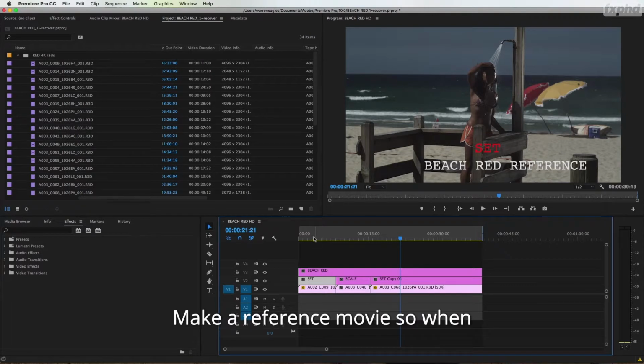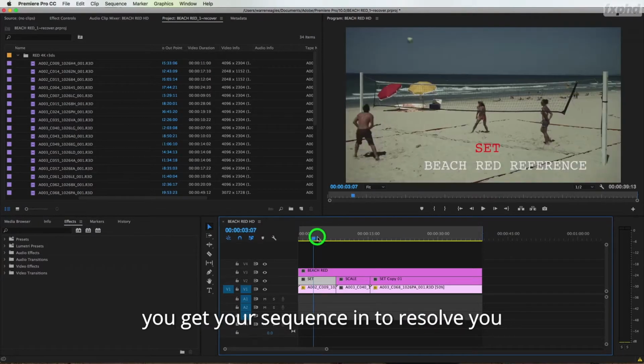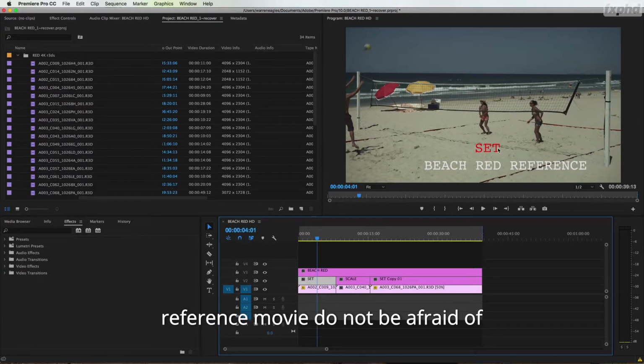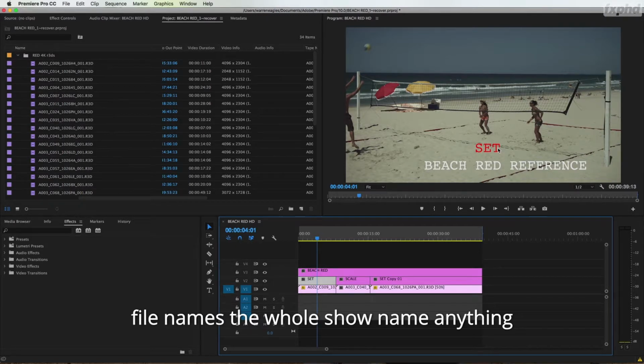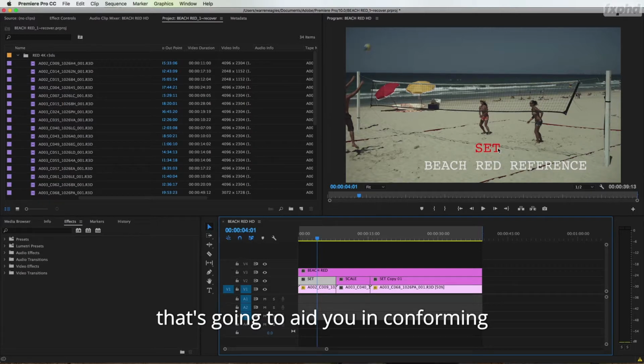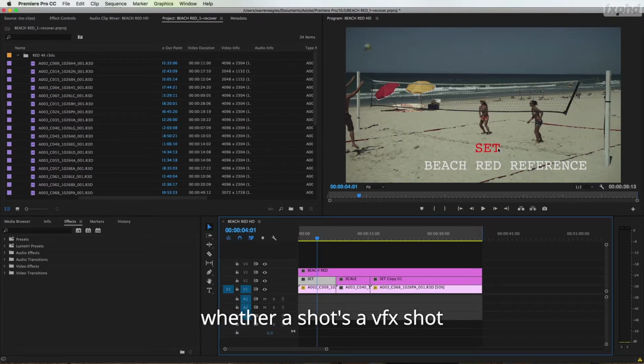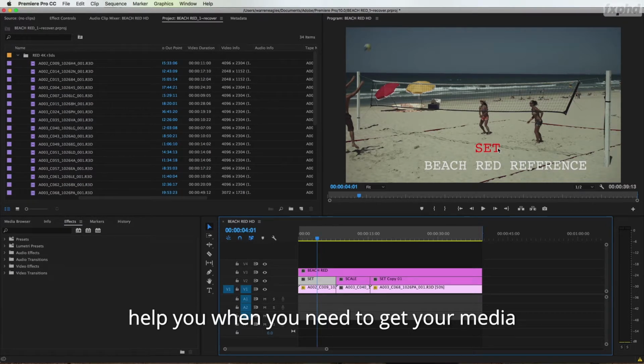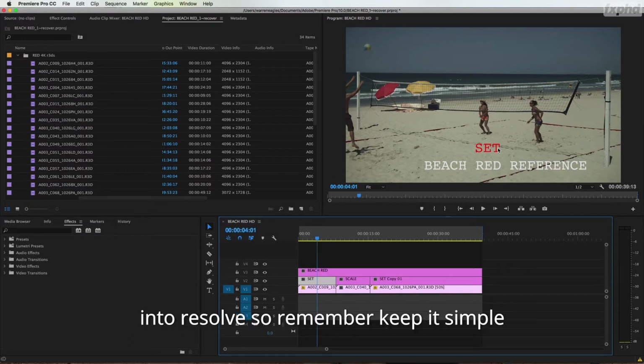Make a reference movie, so when you get your sequence into Resolve, you can check it. Put supers on the reference movie. Do not be afraid of burning in original clip names, file names, the whole show name, anything that's going to aid you in conforming. Whether a shot's a VFX shot, is it an original raw file? This is all going to help you when you need to get your media into Resolve.